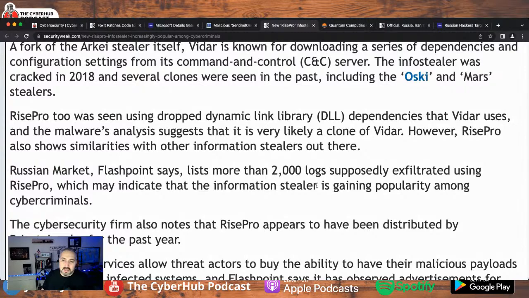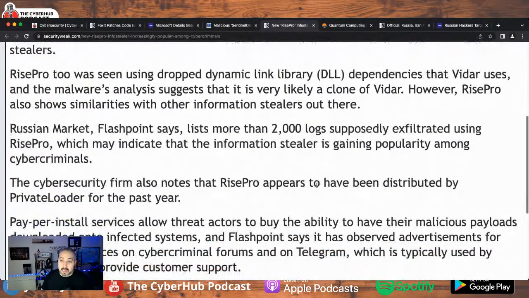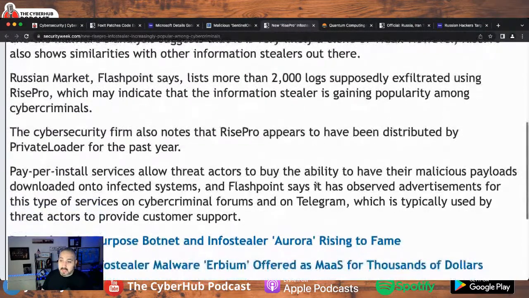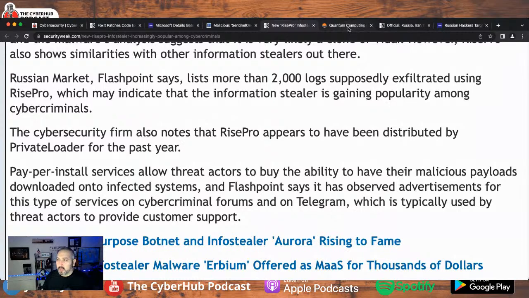However, there are also similarities with other information stealers out there. Over 2,000 logs have been exfiltrated, according to Flashpoint, and it's something to keep your eyes on and actually share with your security operations team this morning.